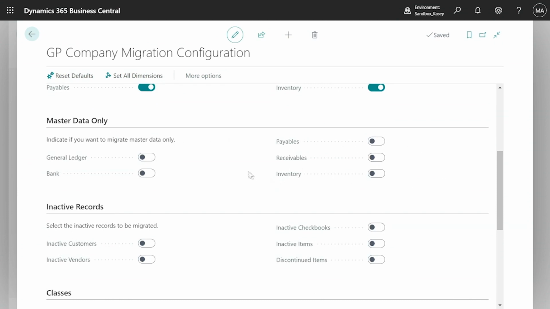The next option is if you just want to bring your master data records over. Now by default, these are all off, so master data and transaction information will come over. But maybe in this case, you just want to bring your bank account information over, but not any transaction information. So I'll say I only want to bring master data over for bank.